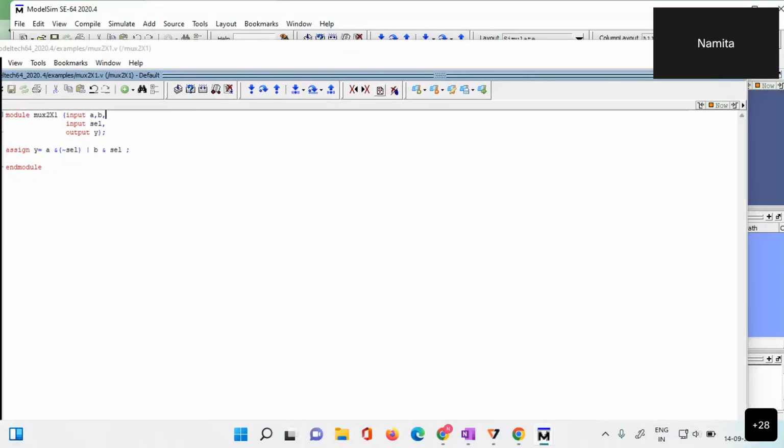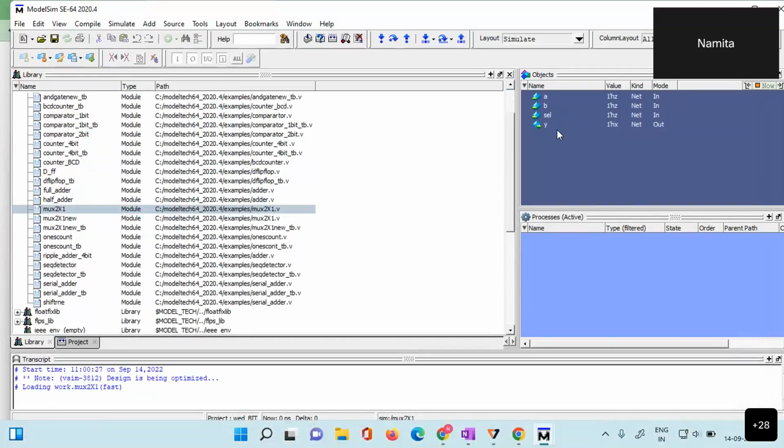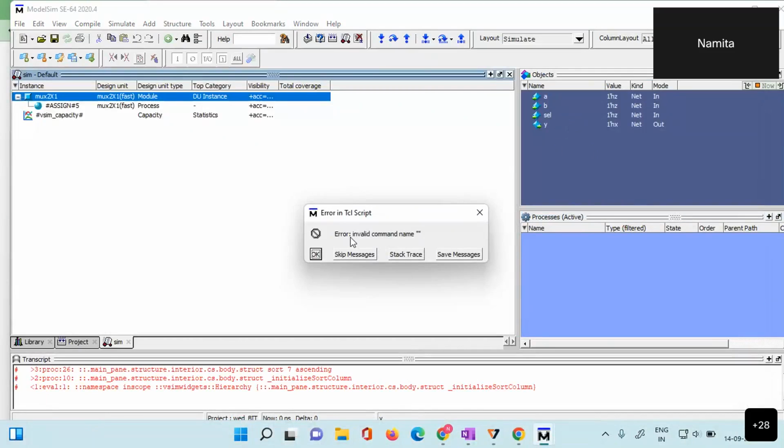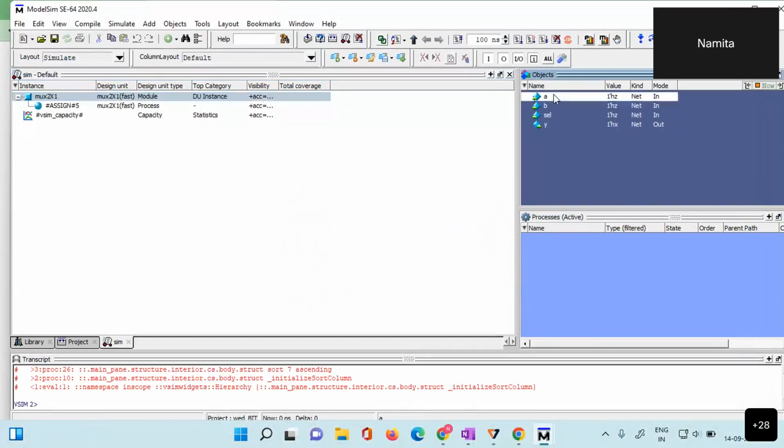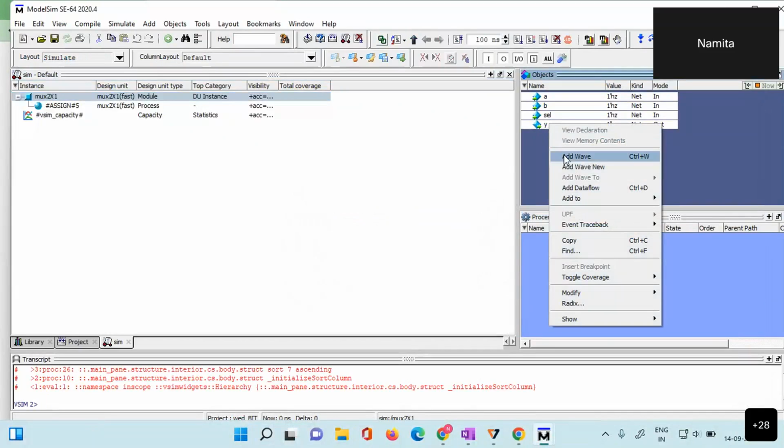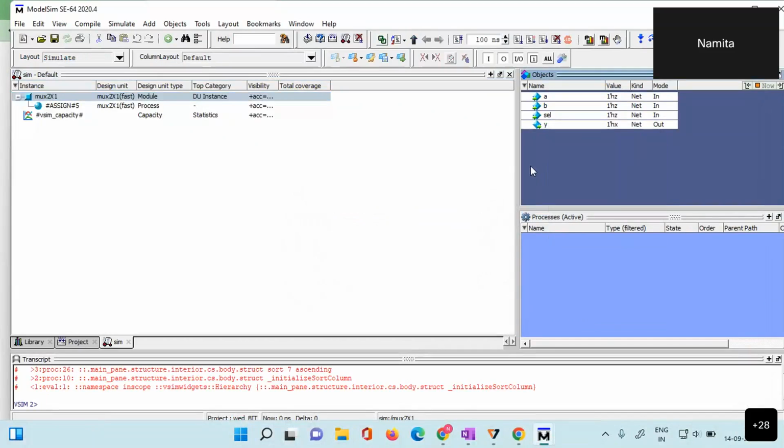Just minimize this. You will see all the inputs in the objects. There will be one thing correct done given as object. Select all the objects from the object window, do the right click and then add wave. Again I repeat, once you do simulate, all these windows will open.